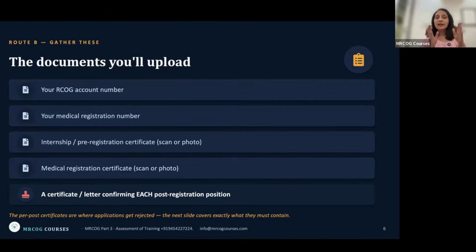So if you have done your MD, 3 years of MD, then if you have done any SRship, that certificate, and after that if you are working as a consultant, then all those certificates need to be attached here. Certificates will say that you have been working in the department from this date to this date and taking care of the inpatients, outpatients, handling the emergencies, undergoing these procedures.